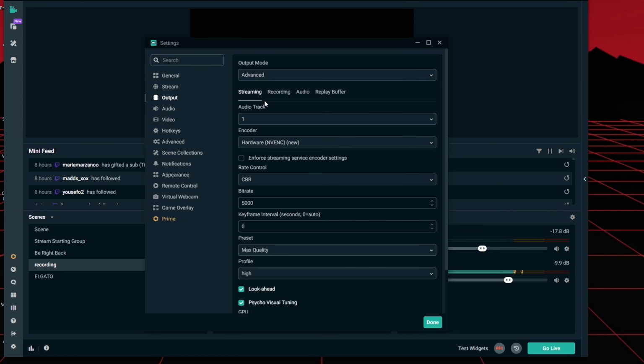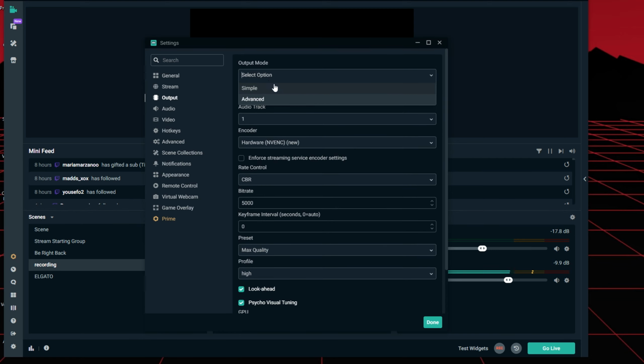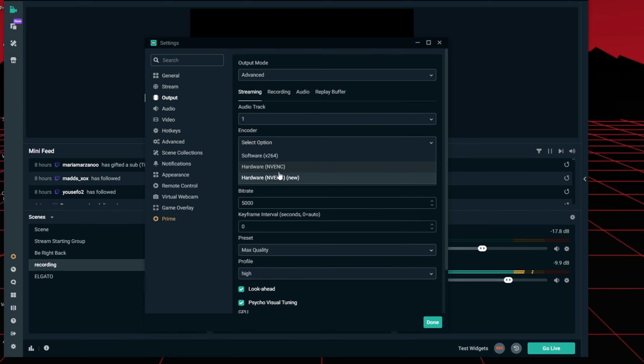Alright, so we're gonna move into the stream settings here. So in your encoder, make sure you're on advanced, by the way. Encoder, NVENC. Like I said, I'm pretty sure this is for an Nvidia graphics card. I'm sorry if that's an obvious thing, but I'm not a PC guy like that, so I don't know. But yeah, you want NVENC new. If you don't have NVENC new, just click the NVENC one.